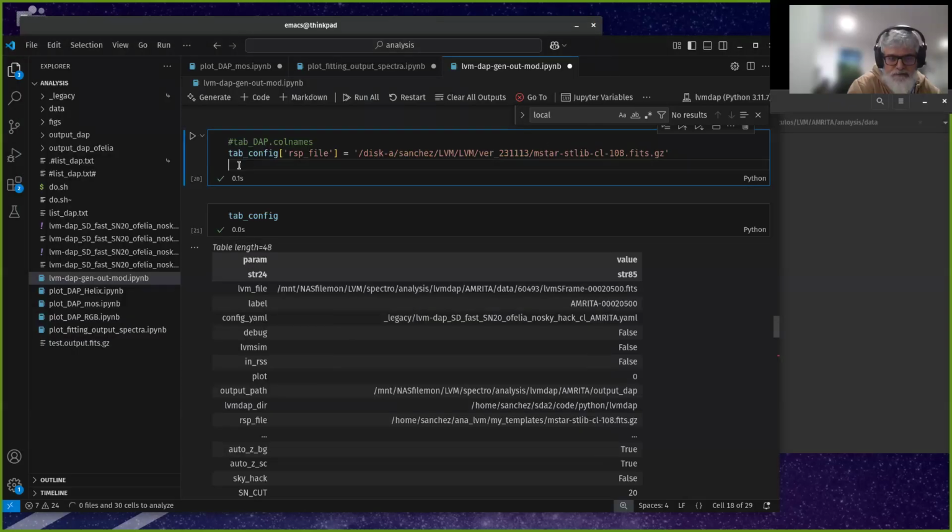That is going to be wrong, yeah, because it's not in this computer.